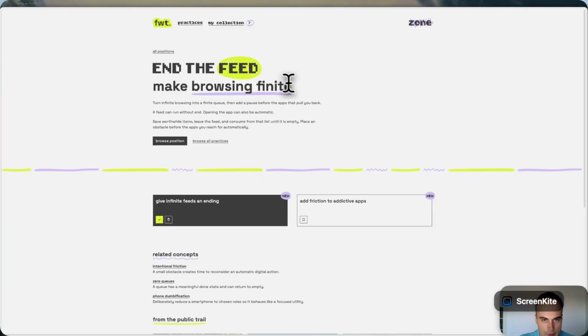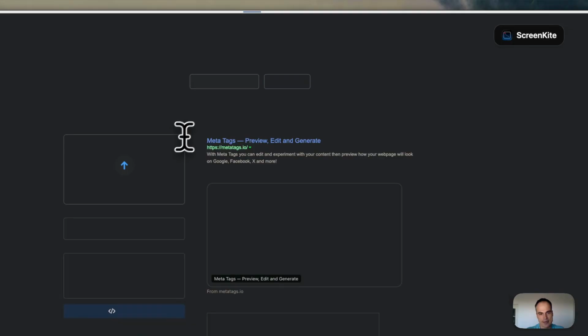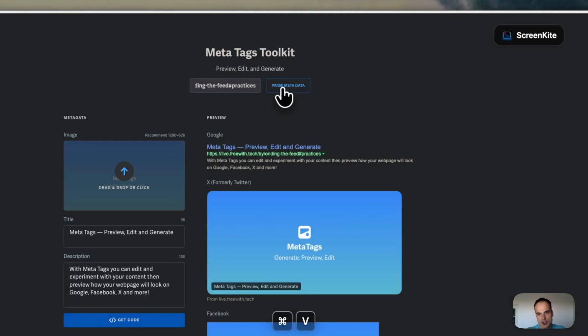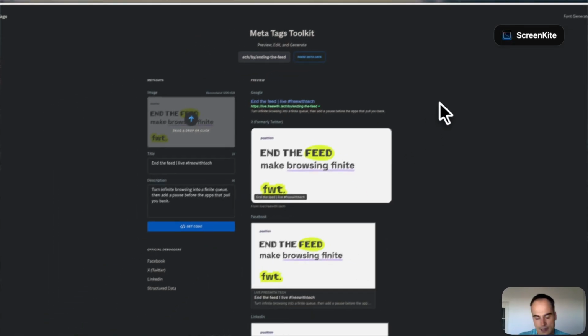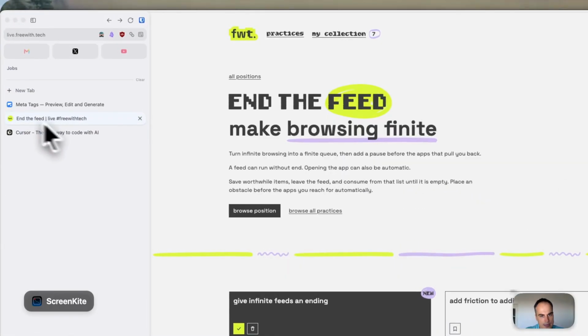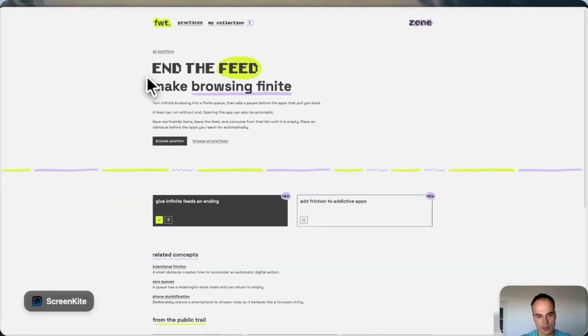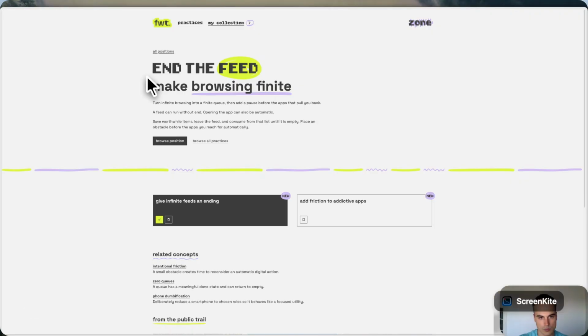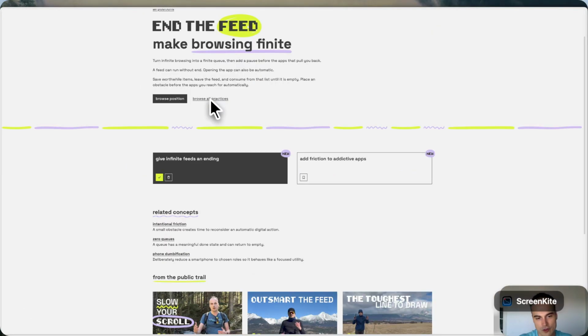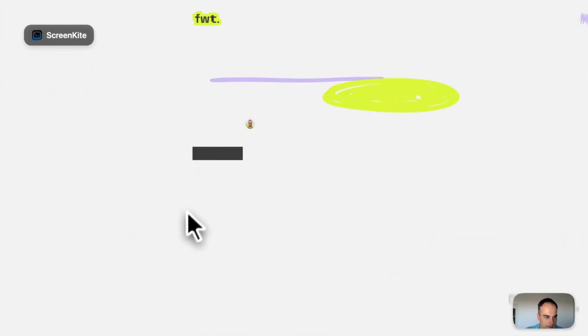So it's quite easy, and this is a primary feature of this practice database. And of course, just to show you something else, we also have meta text and generated OG images, so that each and every link has a distinct look online whenever you share it. As you can see, the feed makes the browsing finite. That's the same thing you see here in the URL. So there is this consistency between the sharing on socials and also the website. It's really just a little bit of detail here and there.